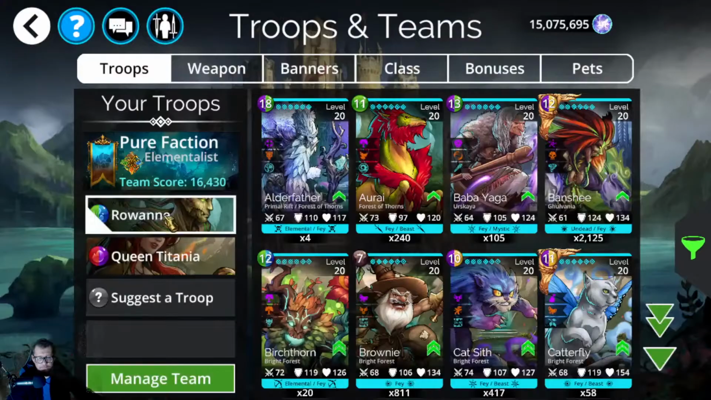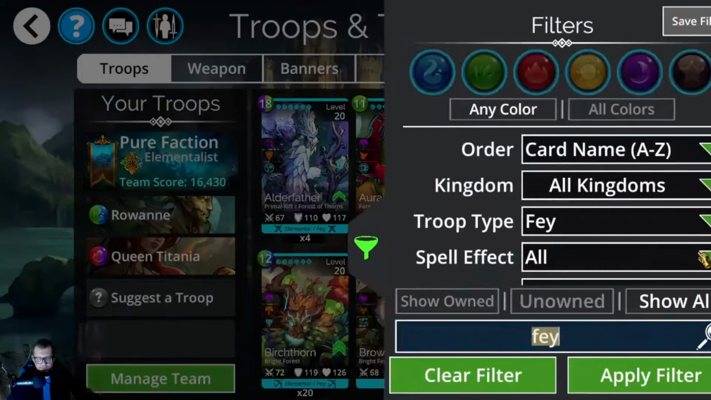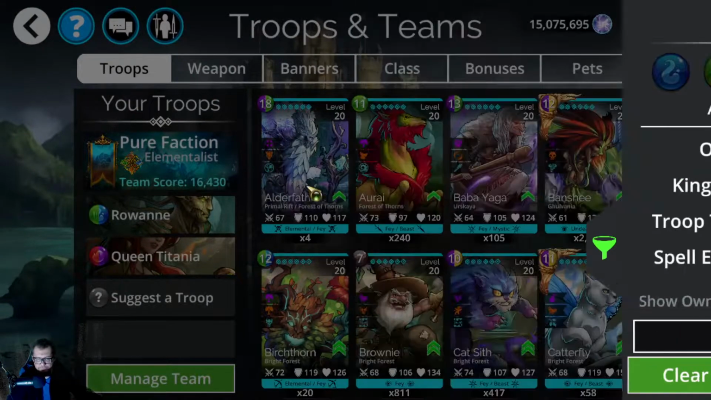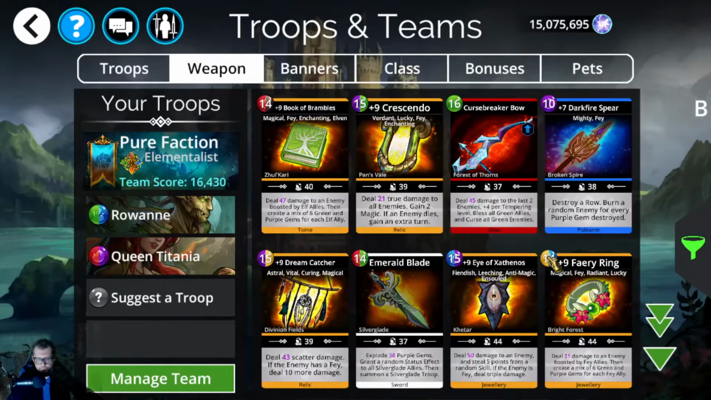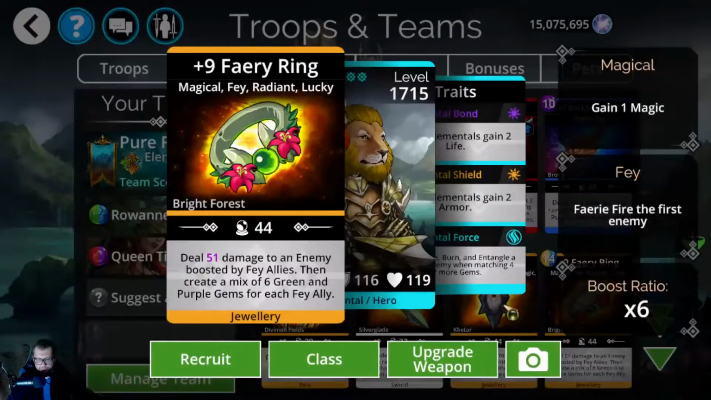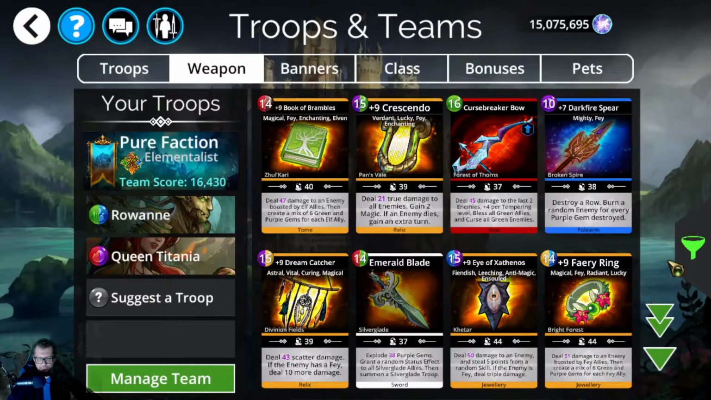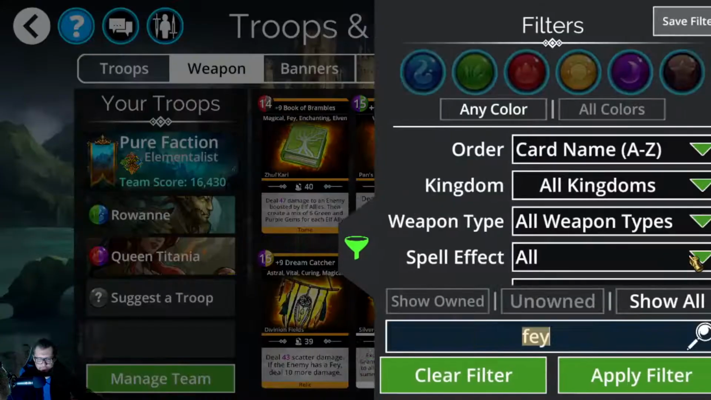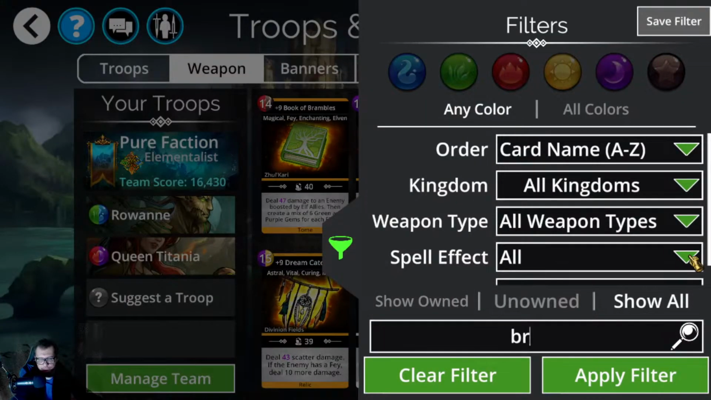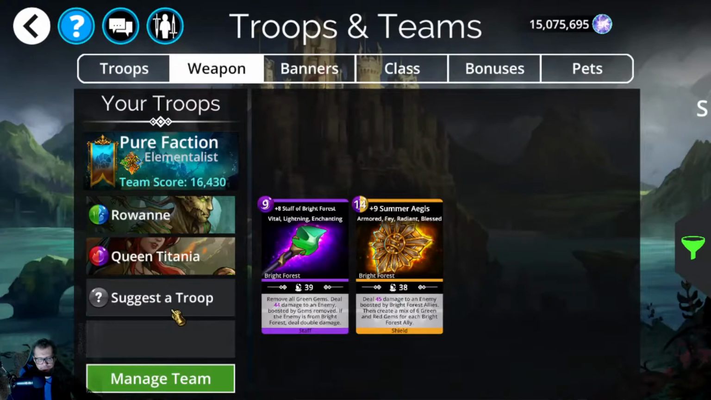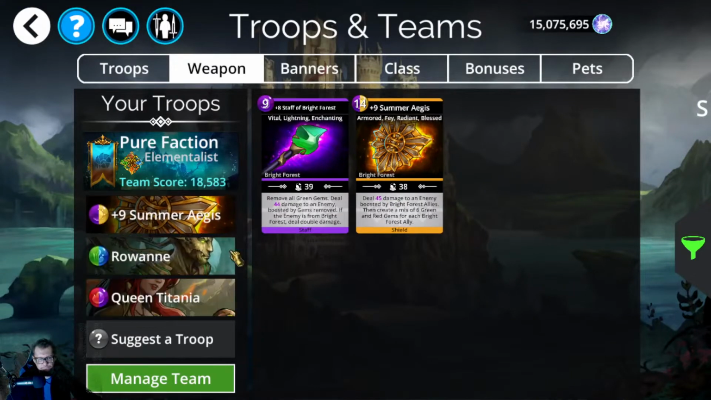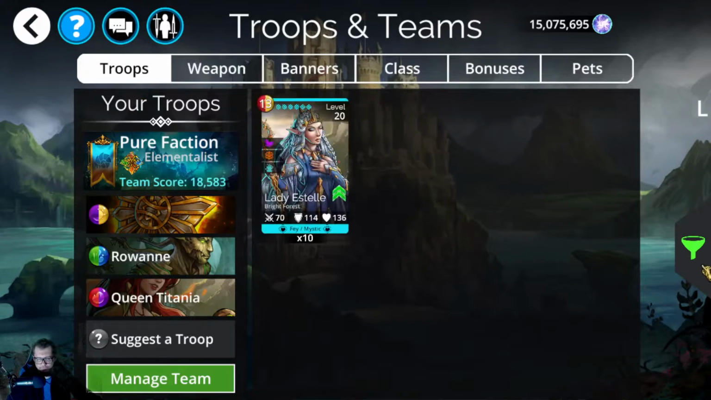Yeah, I know, Rowan is Fae, but it's not Bright Forest. And this weapon is Bright Forest. This one is for Fae, but it creates green-purple. I want green-red, and to get green-red we'd have to use the other one. I guess we could just do this one, but then we don't have red for Queen Titania. The whole idea was to run this one so we have red for Queen Titania. Also works better mana-wise. And then we just have the troop in last slot.